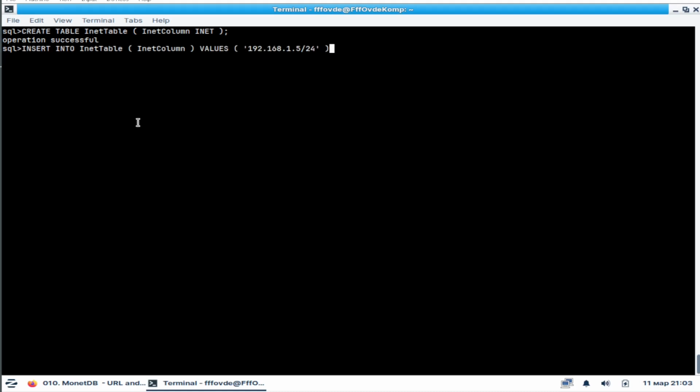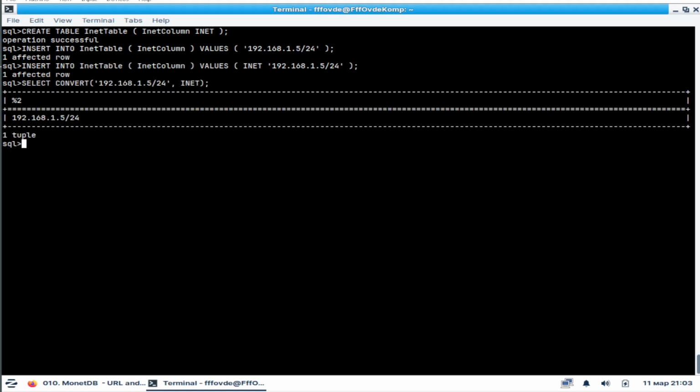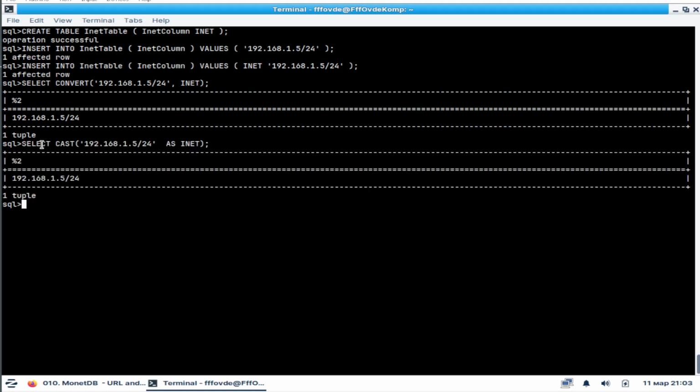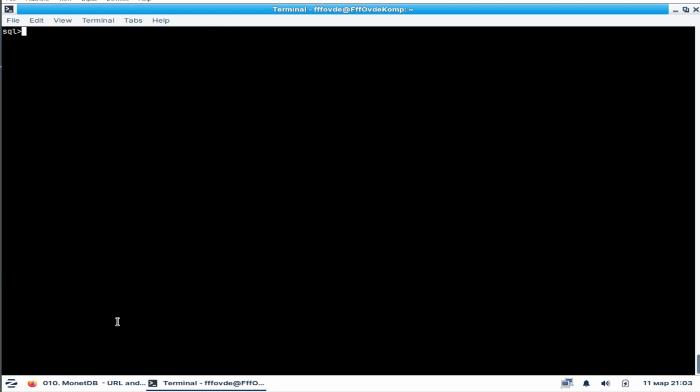And for that we can use a string because this data type is based on a string. But we can also insert a pure network address like this one. So this is that inet data type. And as always, we can use the convert function to transform a string to this data type. We can use a cast function, or we can use the inet prefix. And in all 3 cases, we would get the same result. I will now clean my screen.